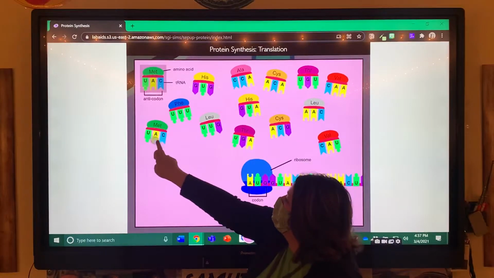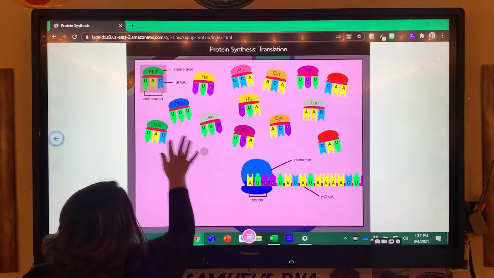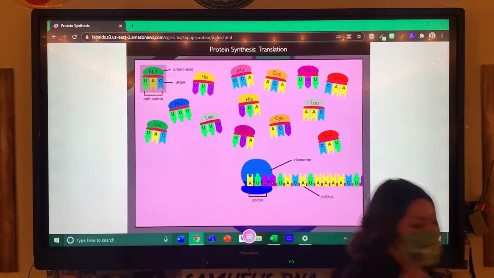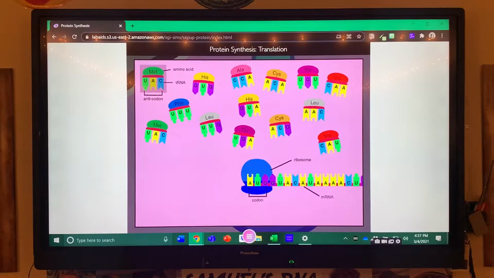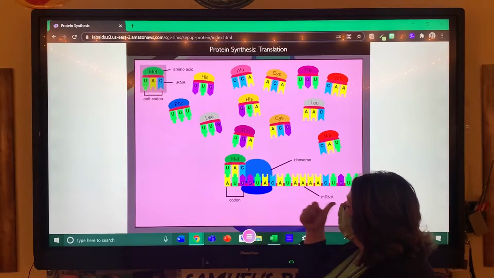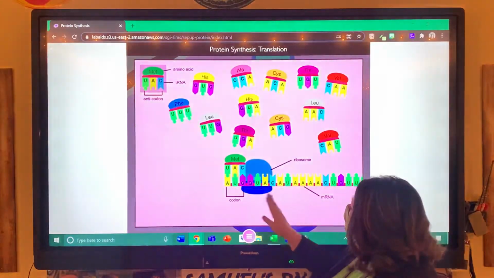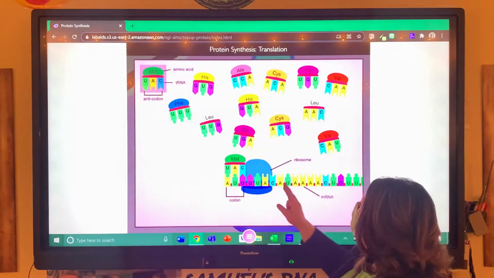We find one over here that says UAC. Oh, it's not going to let me do it. Hang on. So here is UAC, and that binds. And what happens is that binds, the ribosome shifted down, and now it exposes a new part of the codon. Now we have GUA.